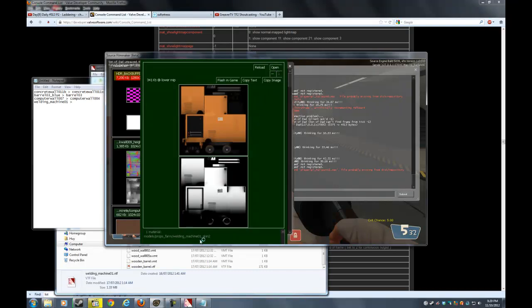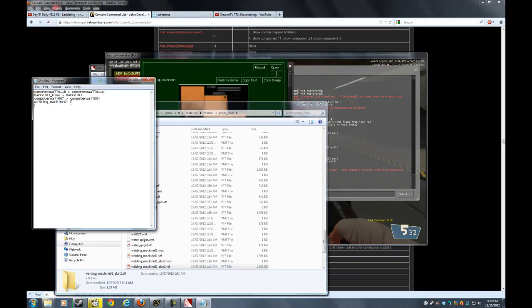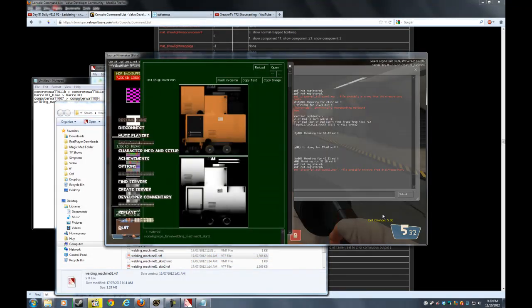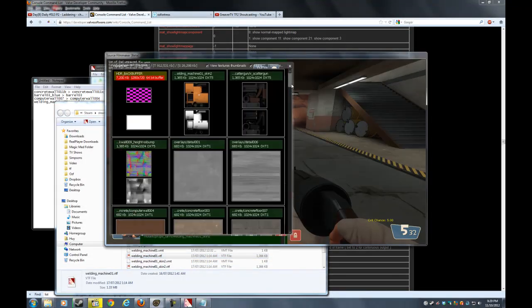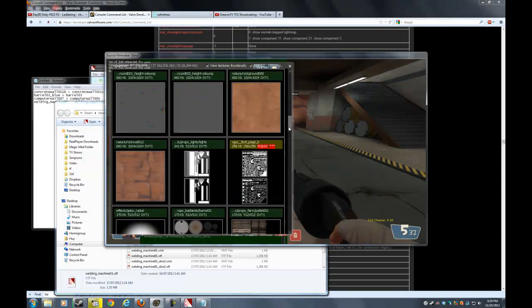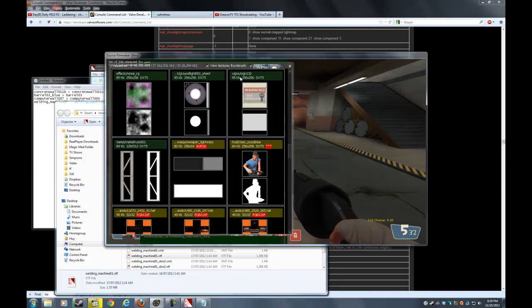Props. Oh yeah, welding machine 01, skin 2. Bam. So, underscore skin 2. Yeah, so, okay, there it is. Easy. And we have the sign. Where's the sign? Sign 132.